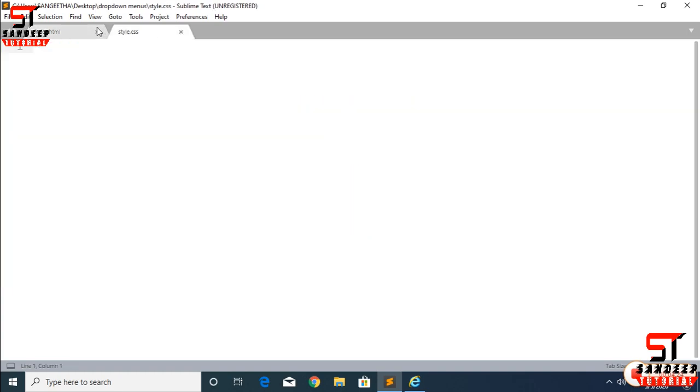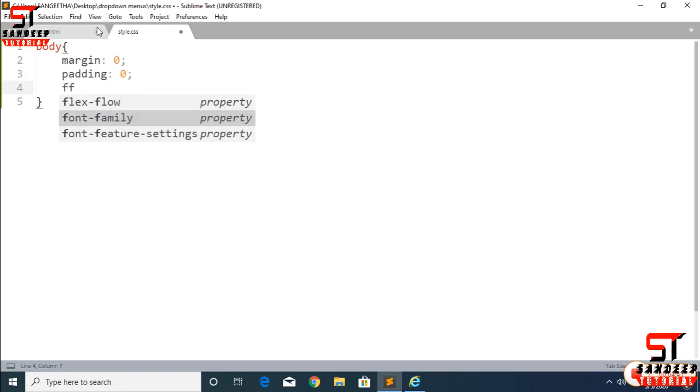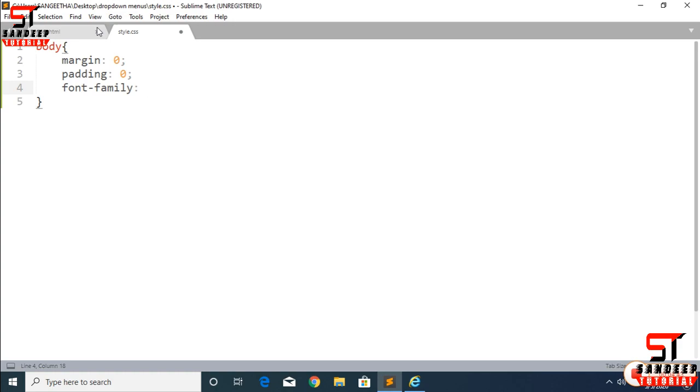First, for body I will write style. Body: margin I will give 0, because I do not want any margin. Padding also 0. Now I will write font family. Font family: Lato, comma, sans serif.